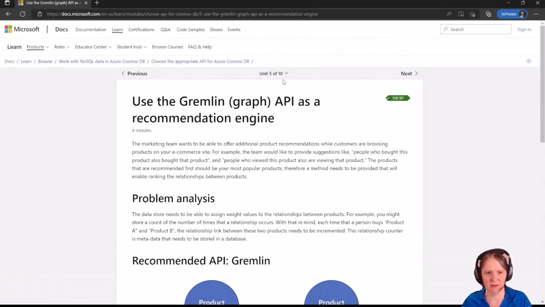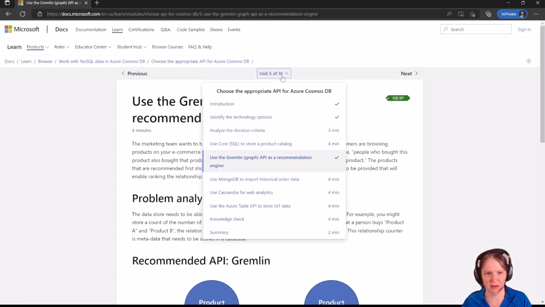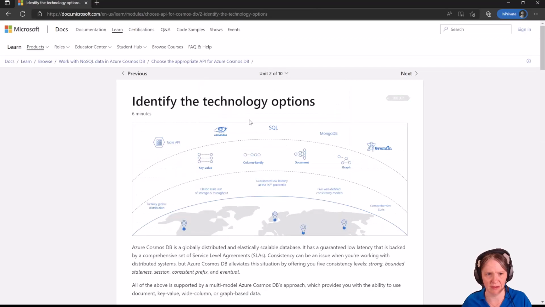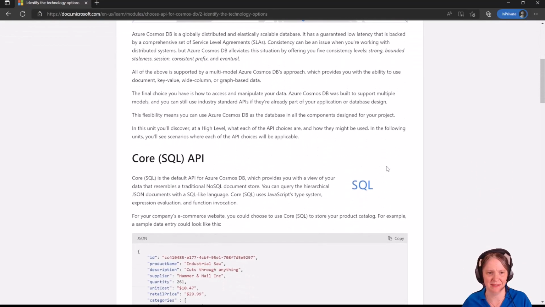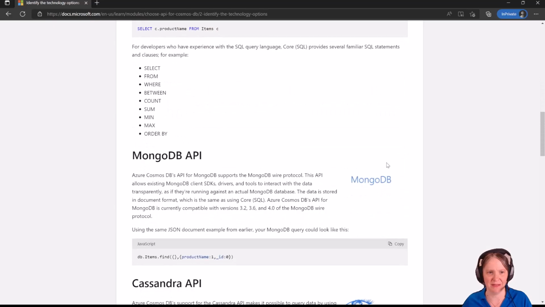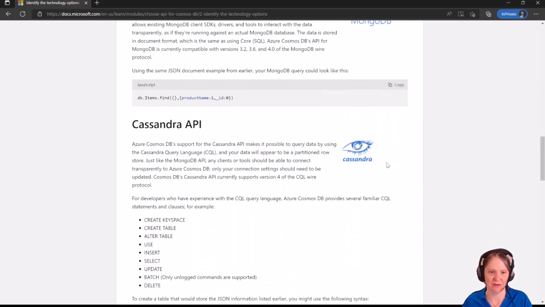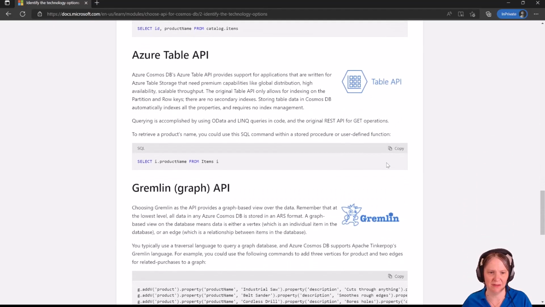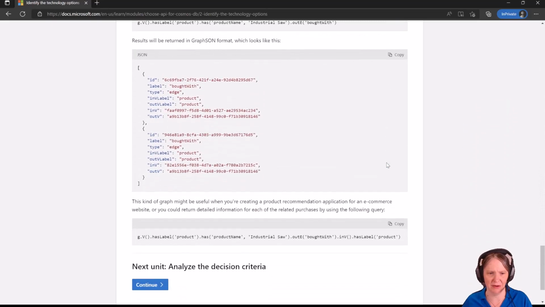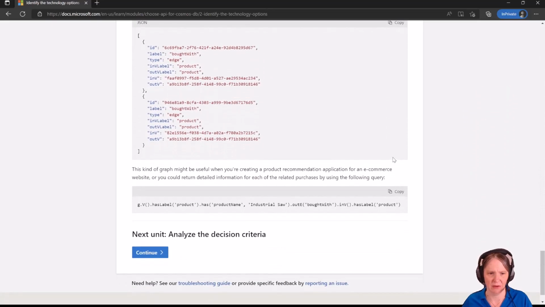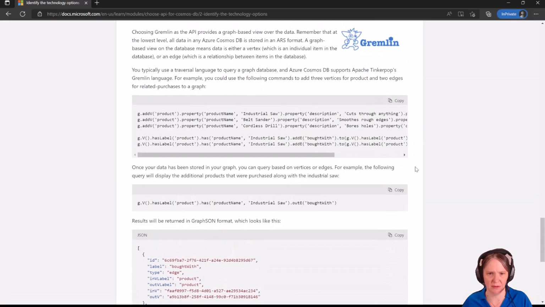I'm going to go back to unit 2, so I'm going to go to the navigation up at the top where unit 5 of 10 is, and I'm going to take a look at identify the technology options, just so you can see this is the traditional what is Cosmos DB, plus the various APIs. You'll see some code. You'll see some images, so there's all sorts of content that can appear in these pages. Now I want to fast track us, so I'm going to scroll back to the top.